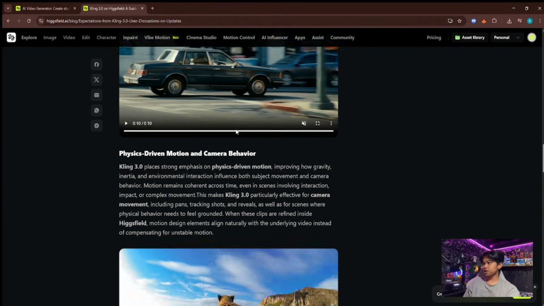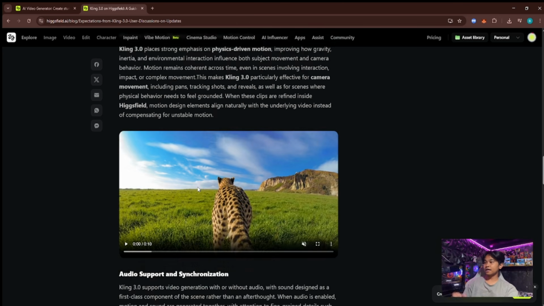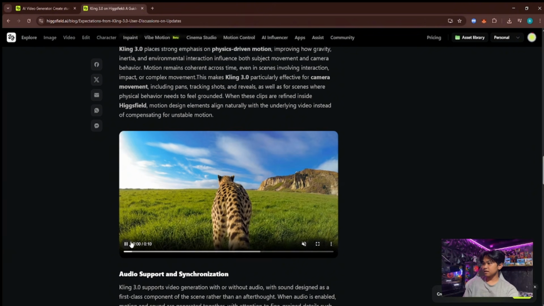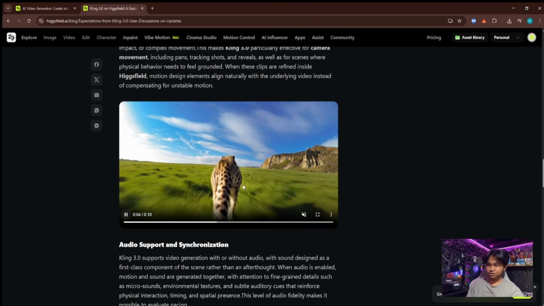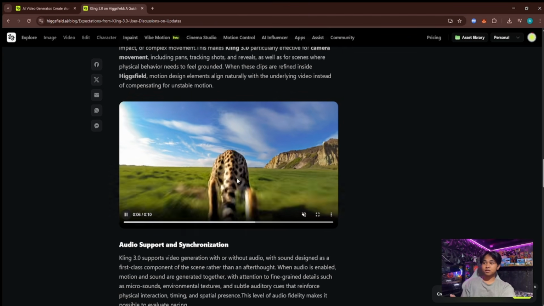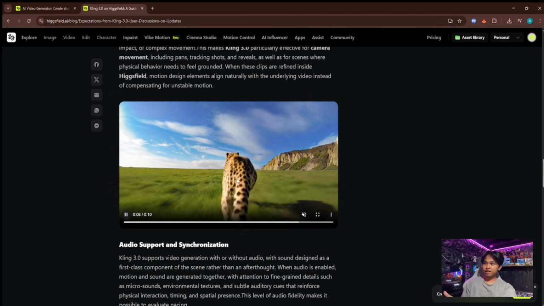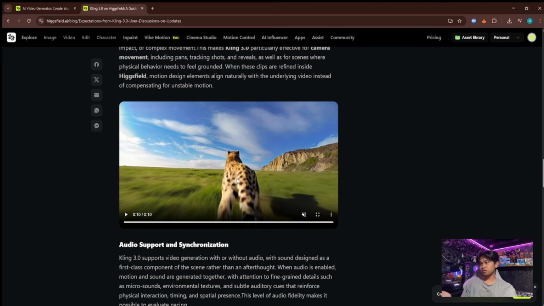Physics driven motion and camera behavior. Kling 3.0 places strong emphasis on physics driven motion, improving how gravity, inertia, and environmental interaction influence both subject movement and camera behavior. And yeah, as you can see here, the camera movement is much more consistent rather than a more primitive one, alright?